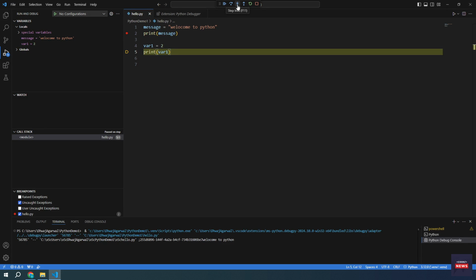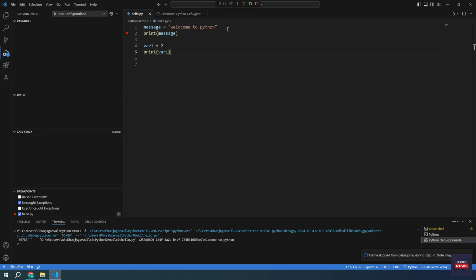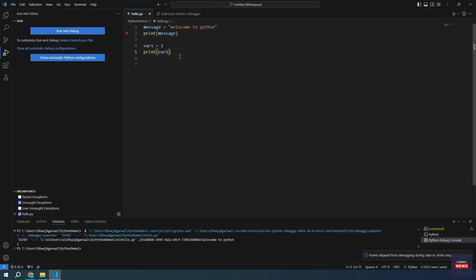You can check all the steps, all the functions in the debugger window. We click on step into again, and our program execution will be completed, and it will print the output: Welcome to Python and 2.